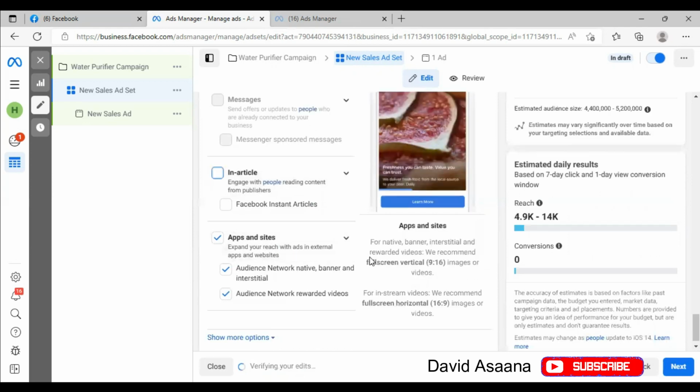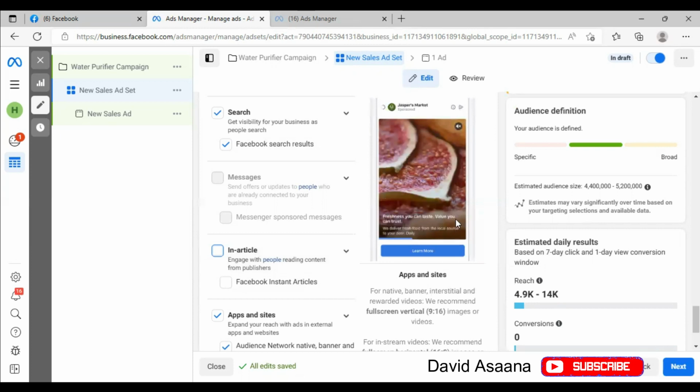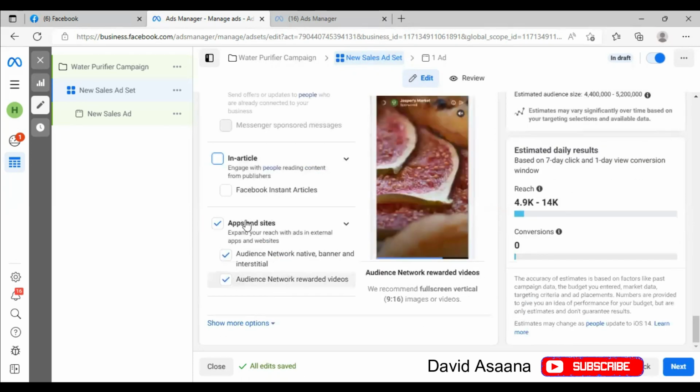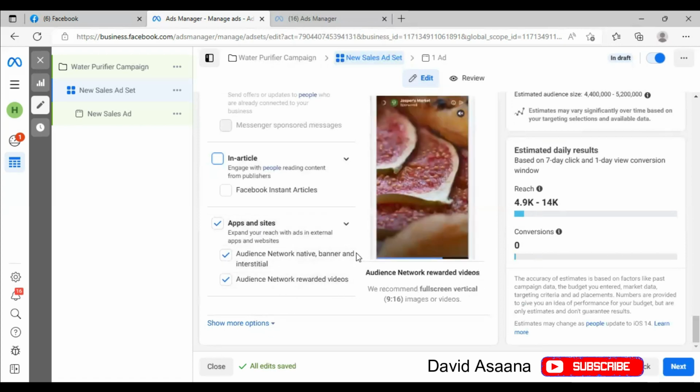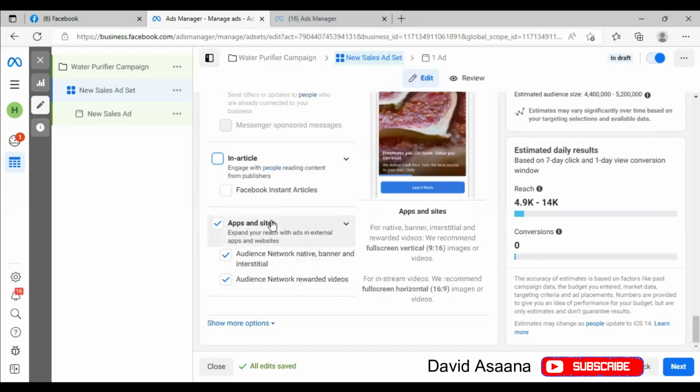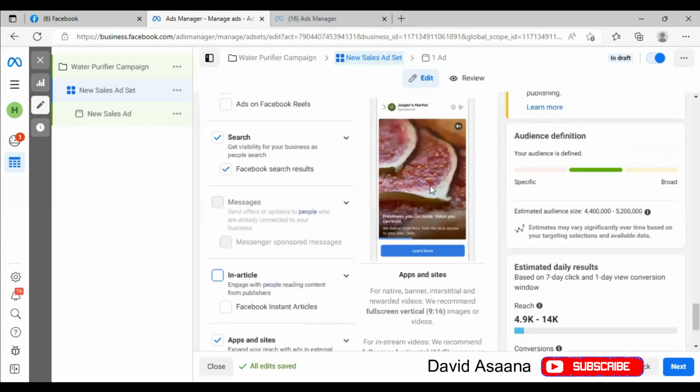So for apps and sites, once it's a conversion ad campaign, it can show beyond or outside Facebook. So you can leave apps and sites. But as I said earlier, if it's WhatsApp related or Messenger related, just remove apps and sites. Okay, so if you're done with that, that's fine.